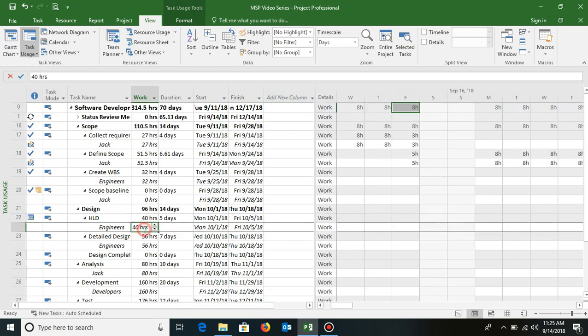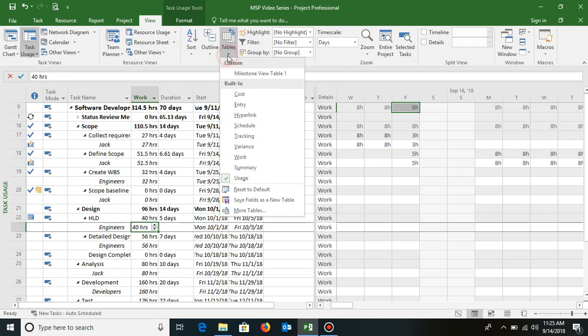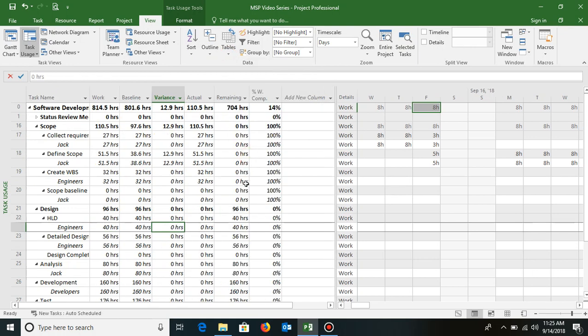The work is 40 hours, 5 days, so simple calculation, 8 5s are 40, and then I have start and finish date. Instead of start and finish date, let me also display work here. Under View I'll change the tables to Work. Now it clearly shows that the high level design baseline is 40, current is also 40 because you have not updated anything, variance 0, actual 0, remaining 0.